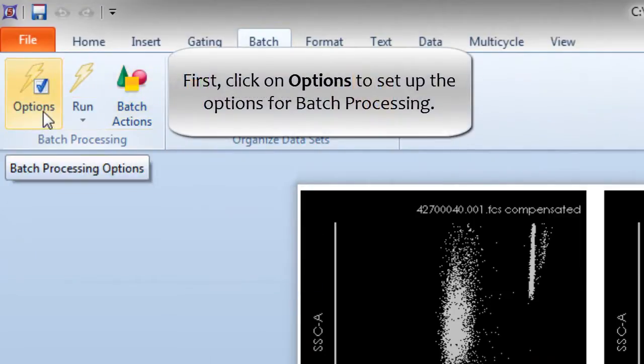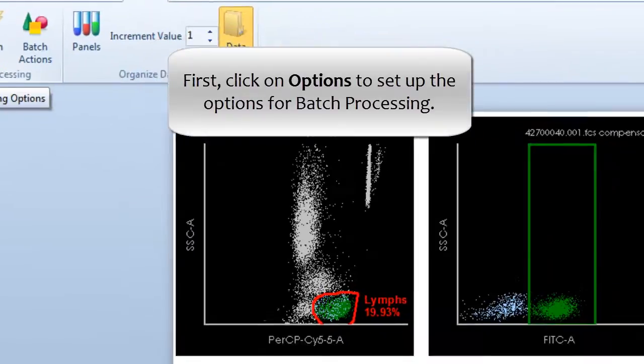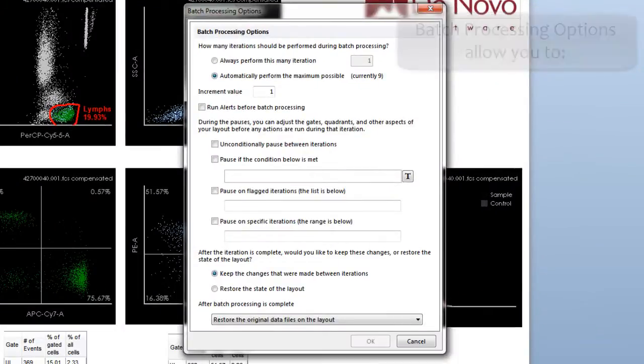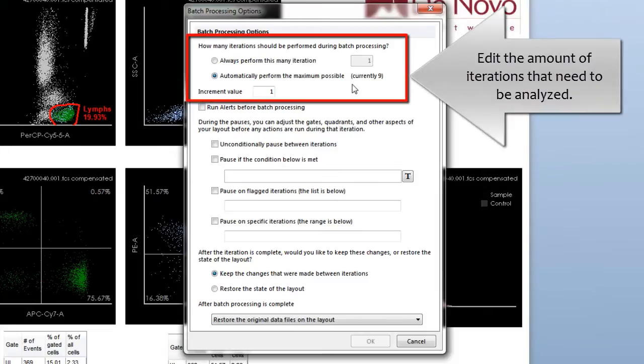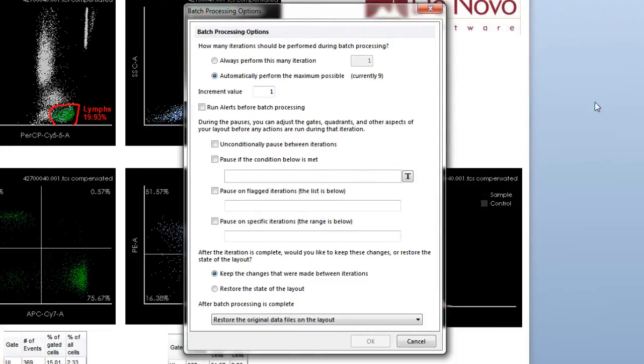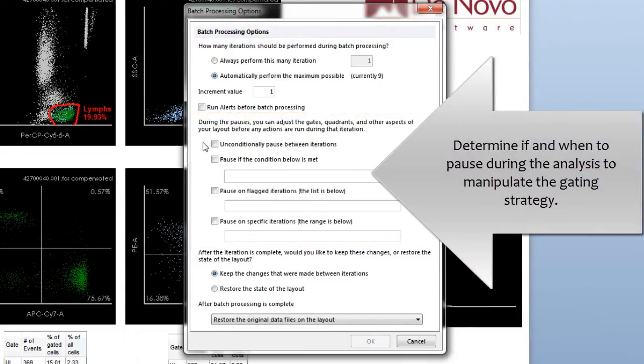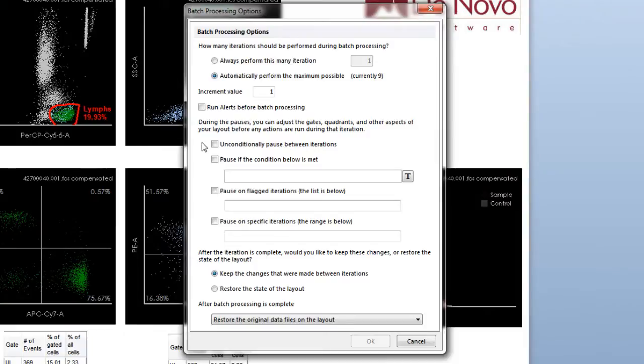First, click on Options to look at the batch processing options. New options in FCS Express 5 give you more flexibility in batch processing. In your options, you can edit the amount of iterations that need to be analyzed for your batch. You can also determine if and when to pause during the analysis to manipulate the gating strategy.